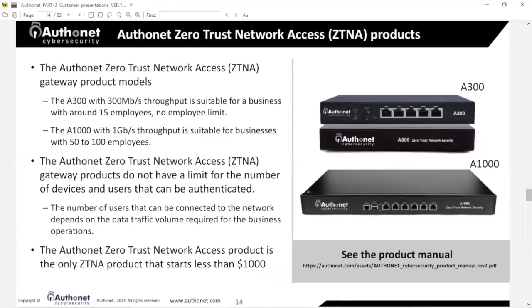There are two products in the Orthonet lineup, both designed for smaller businesses and the small business budget. The A300, which is suitable for businesses maybe up to 15 employees. The A1000 for larger businesses, maybe up to 50 or 100 employees. There's no employee limit on these devices. You can add as many people as you want. The limitation is exactly what people are doing, how much network traffic they're generating, which determines how many people can be accessing the network.